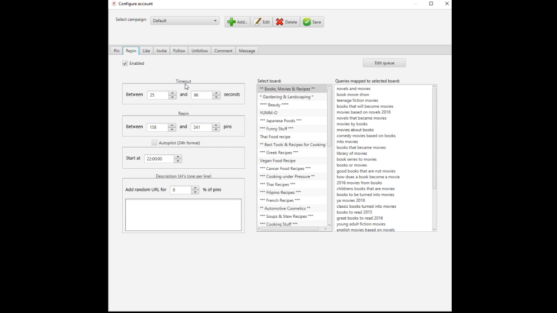Other than that, you have your timeout. Change those settings. Like I said before, I stagger mine. Repinning between 138 to 241 pins is how many I want. This is where I want my timeout to be. In other words, when it pins one, it'll wait between 25 and 96 seconds to pin the next one, and anything in between, because this is a bot which is controlled that way.